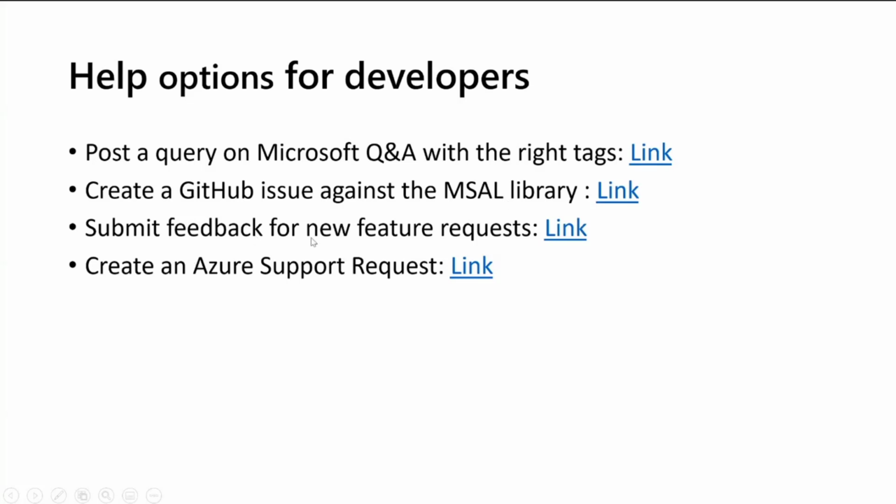And if it's a specific feature request from an Active Directory developer standpoint, again, this is the link for it. And finally, as a last option, do redirect us to our support if any of these options are not helping you and you need dedicated help or dedicated insight.